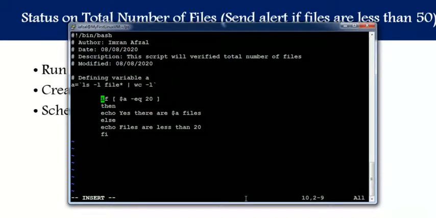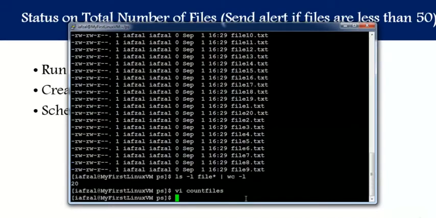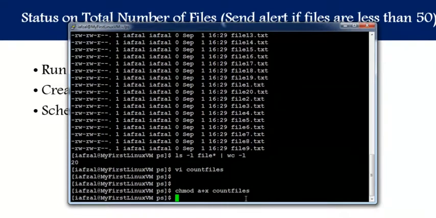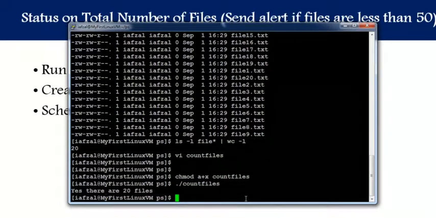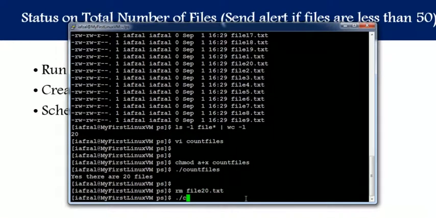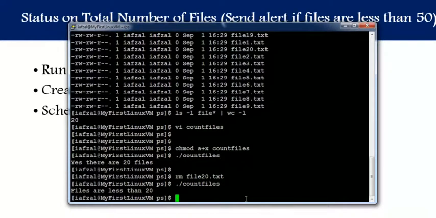Let's put the if here so it'll come in line. So let's give it executable permission. Count files, and let's run it. It says yes, there are 20 files. That is perfect. Now what do we have to do? I could show you real quick. First of all, before I show you something else, let's delete one file. So remove file20.txt. Now when I run count files, it tells me files are less than 20.